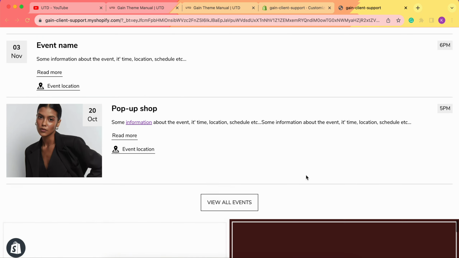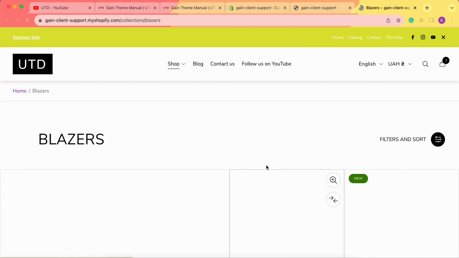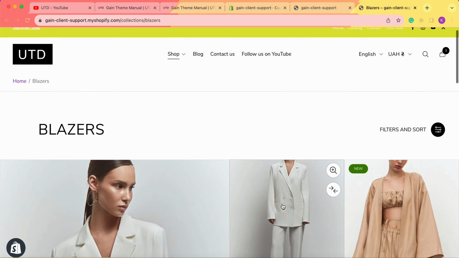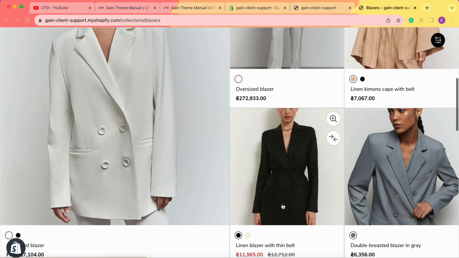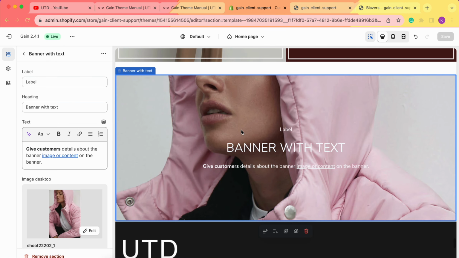And here we have our section, the banner with text. As you can see, we get the picture, the label, the heading, banner with text, and the content of this banner. So we also have added the link in here, and by clicking, as you can see, we have a collection pop up. And this is it. This is all the instructions on how to set up your banner with text section.